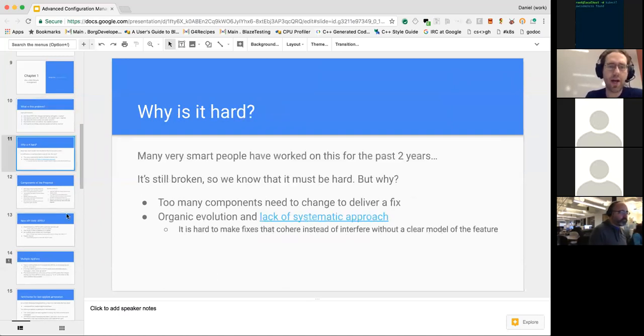So why is it hard? We know it must be hard because there's a bunch of smart people that have been working on it for the past 2 years, and yet there's still a bunch of bugs. So I came up with two sort of primary reasons that are preventing us as a group from solving it. I think the practical reason is that there's just too much stuff out there you have to change to get a fix in. You have to change the client, you have to change the schema, you have to fix strategic merge patch, you have to fix maybe server components, and you have to wait for a 2-release deprecation period. This is a lot of stuff you have to do to get a simple fix out.